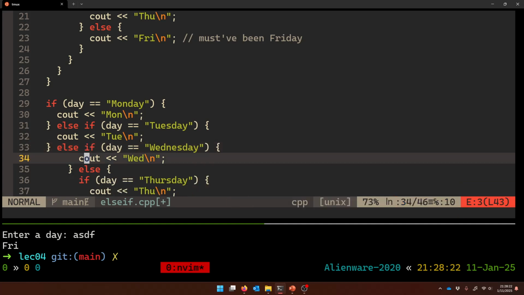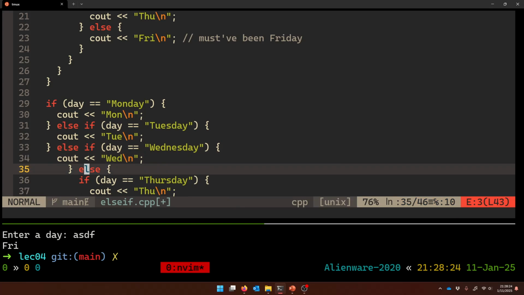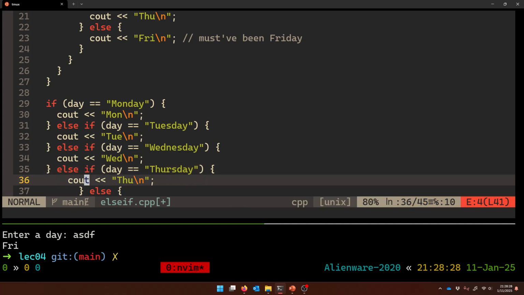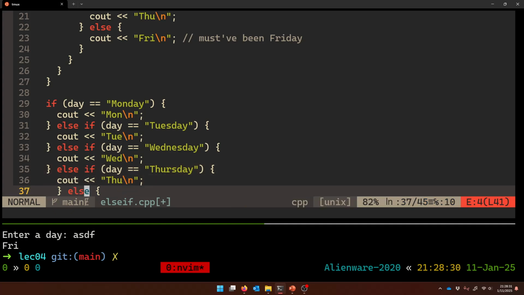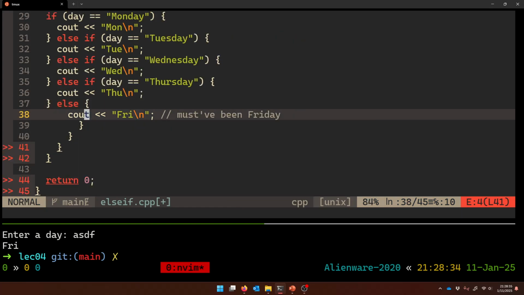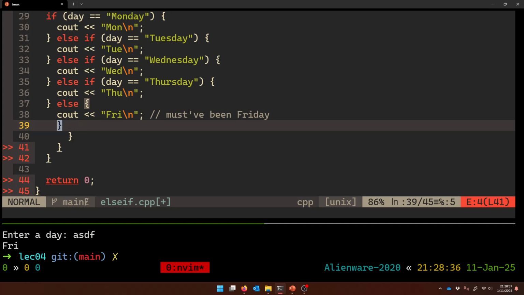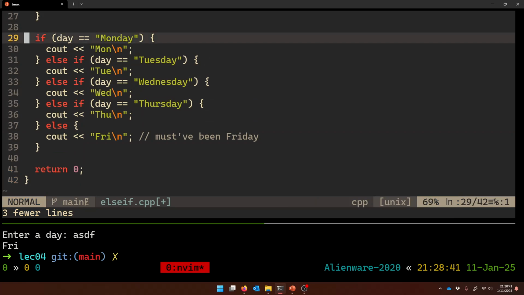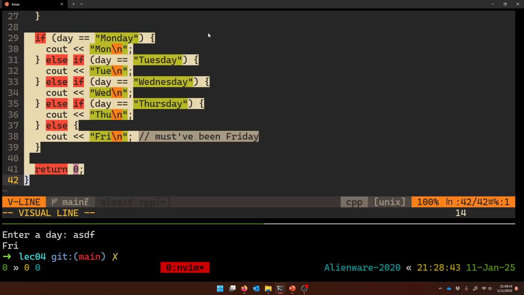Otherwise, else if today was Wednesday, print wed. Just give me the first one that works, please. Else if today was Thursday, print the. See, I'm getting rid of all this indentation now. Print the, because it was Thursday. Otherwise, else, print Friday. Because that's your only other option, let's say. And then I can get rid of all these other braces. This is equivalent. This code is exactly equivalent to what I just wrote.